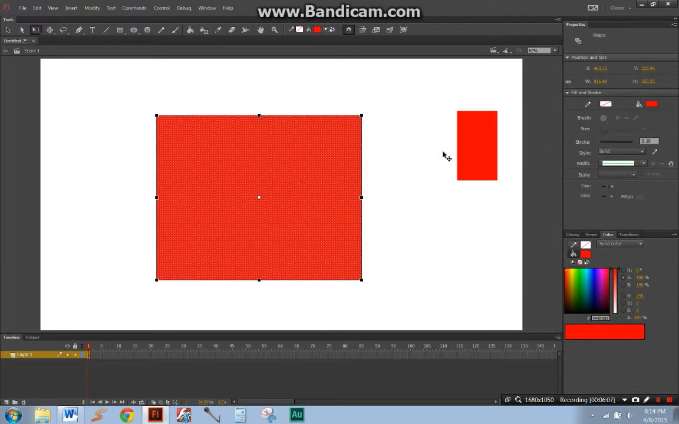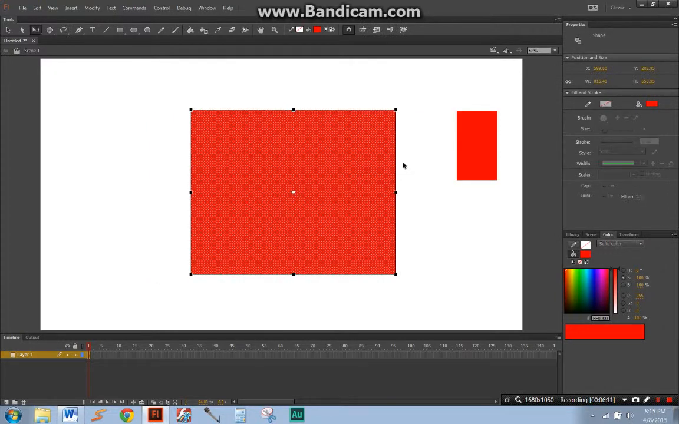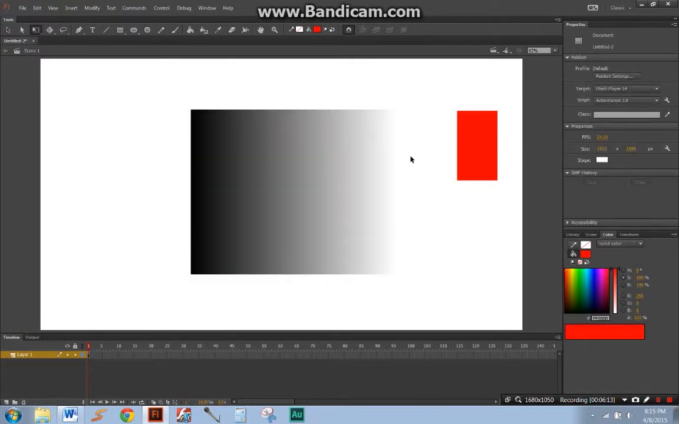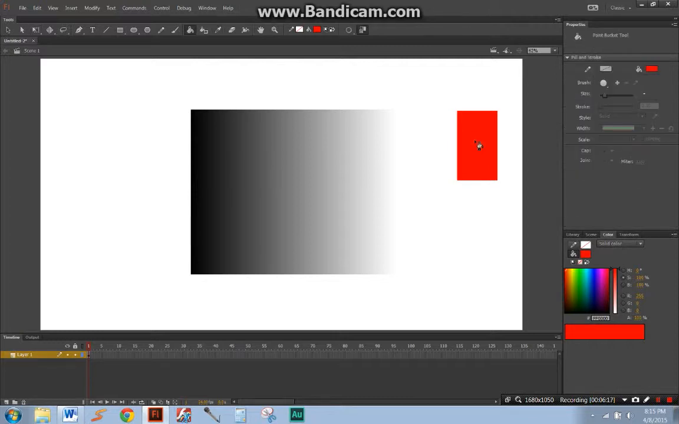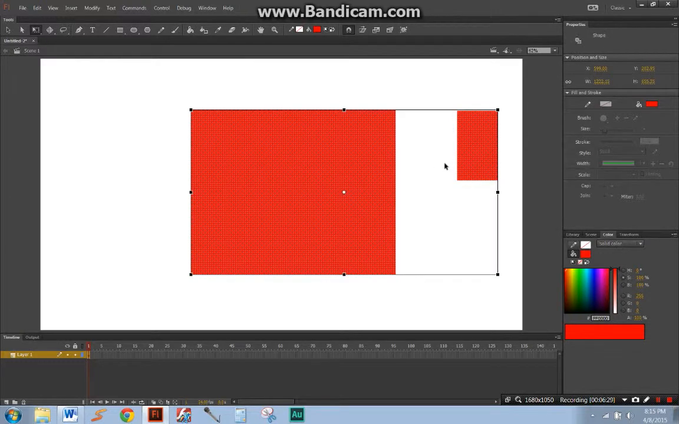So what I did there, keystrokes are important. I use the eyedropper tool, left click to steal this red color, go over to here and just left click again, and it matches the same color. There we go. That's how it works.